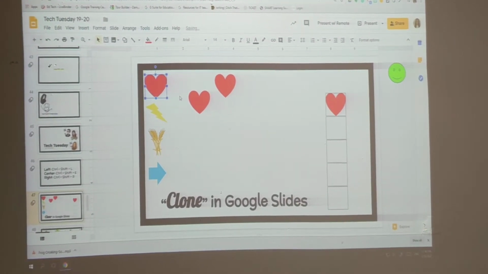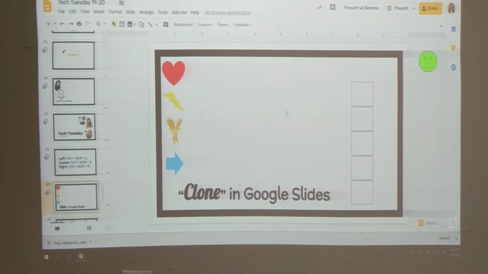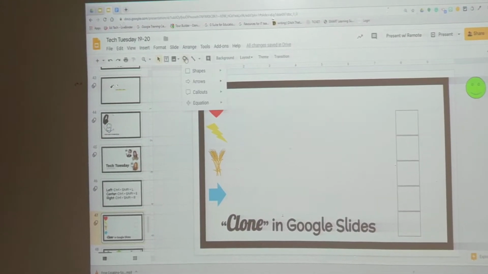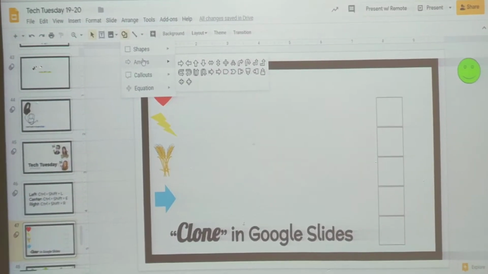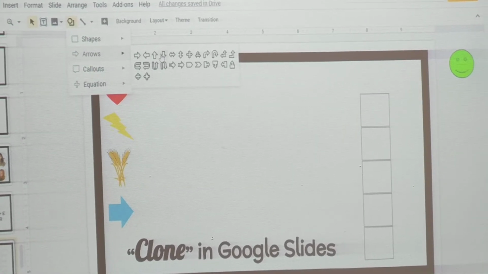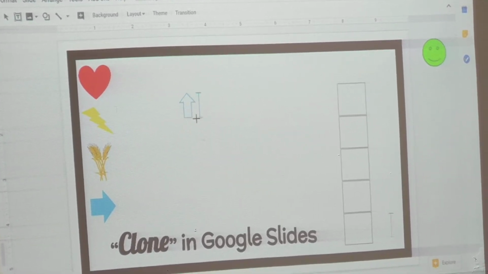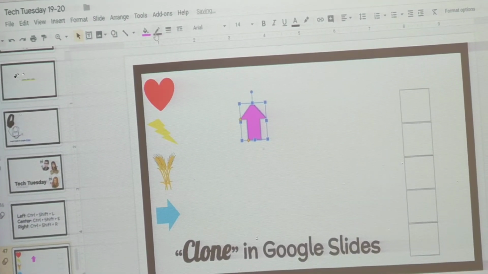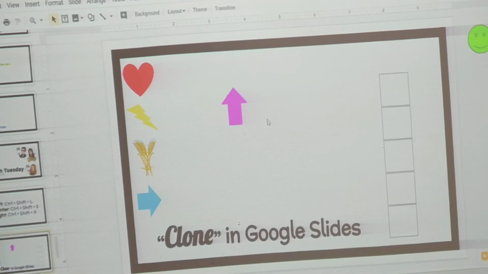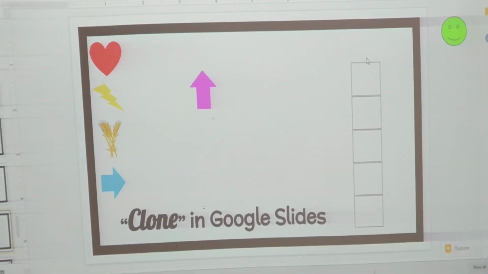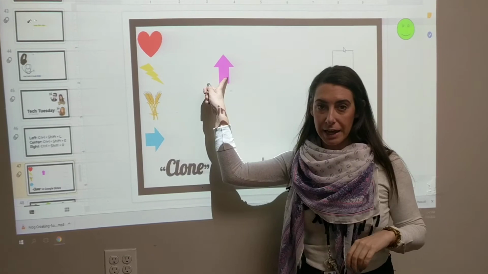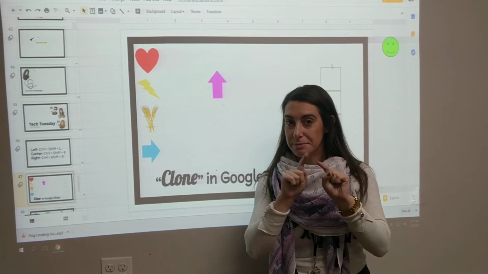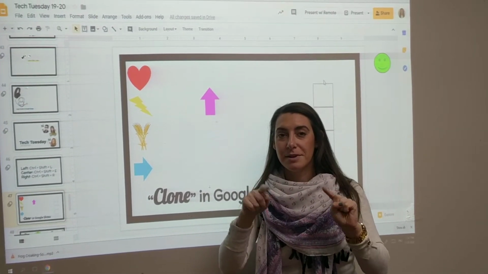Let me show you how to do this. So, it's a trick. It's not actually a cloning tool. If I insert a shape, let's say I'm going to choose this fun arrow. I'm going to put my shape on the slide. I'm going to give it a fun color. And now, basically, the hack is that I'm going to duplicate this many times, and I'm going to lay it on top of each other so that it looks like it's one item, but really it's many. So when you drag it, each time, it looks like you're cloning it.